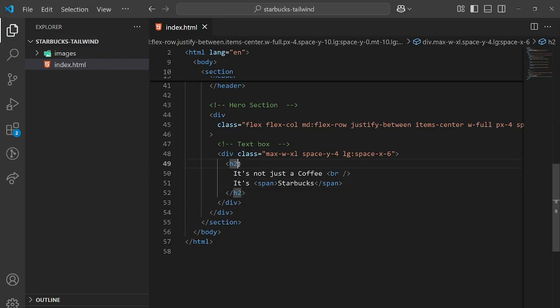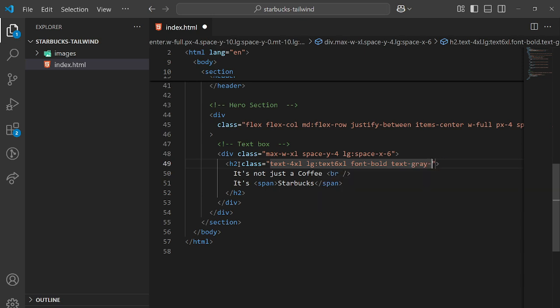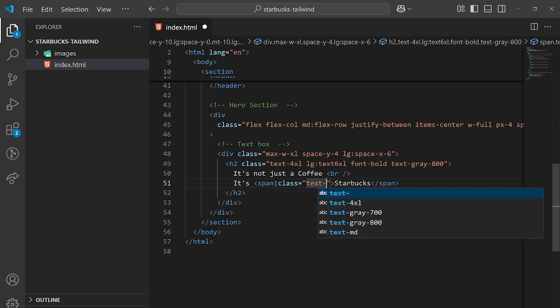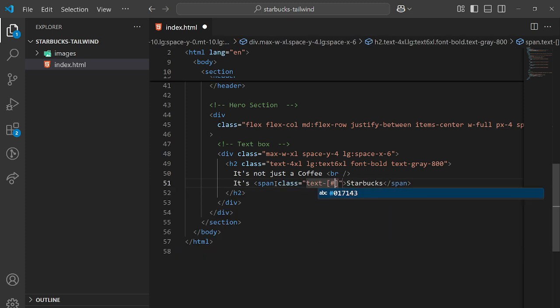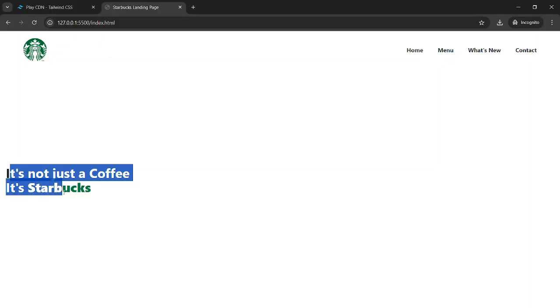So first need to create a class for the h2 tag. Text will be 4XL for the mobile screen, and for the larger screen text will be 6XL, and font weight is bold. Text color should be gray 800. So for this Starbucks need to create a class for this span, and the text color should be changed to 017143, and the font weight should be extra bold. So save it and check it in the browser. So you can see this is our text.